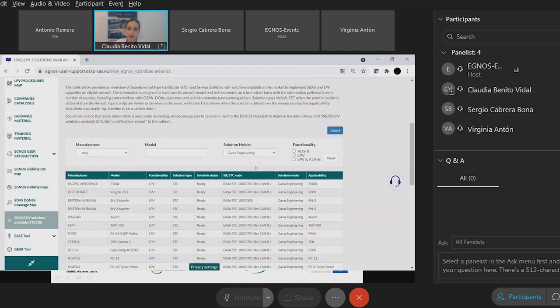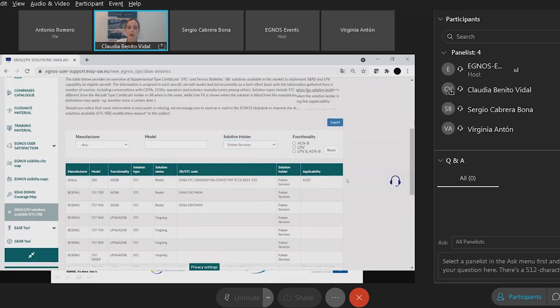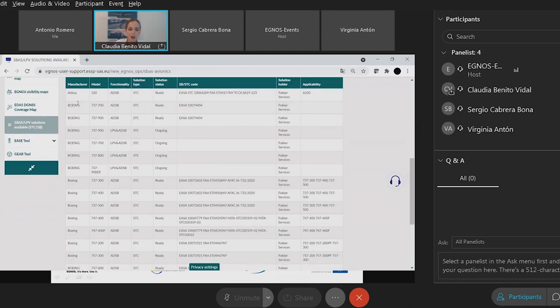Well, so we can go for another solution holder, maybe Fokker Services for commercial aviation. We see here that they offer different functionalities, ADS-B, LPV, and ADS-B for different Boeing aircraft, also Airbus aircraft. And we see here that, for example, the Boeing 737 Next Generation, which is separated by the different models, has a solution for LPV and ADS-B at the same time, and it is ongoing.